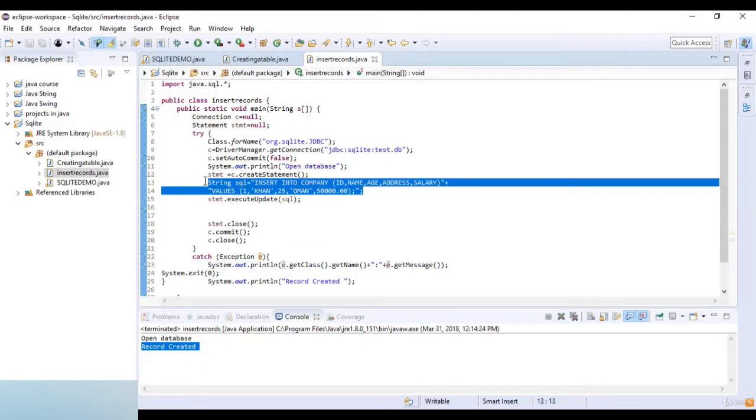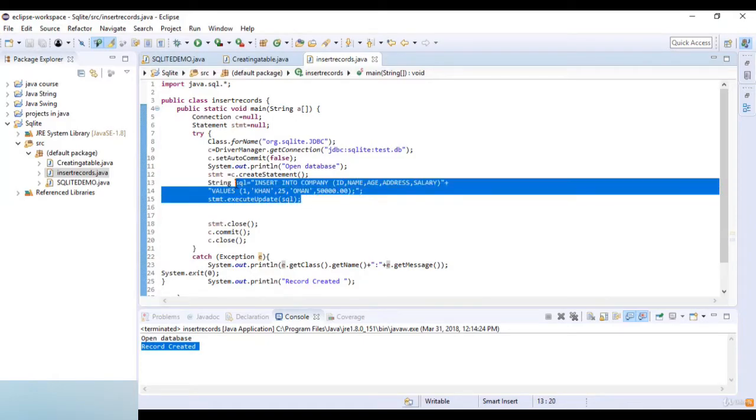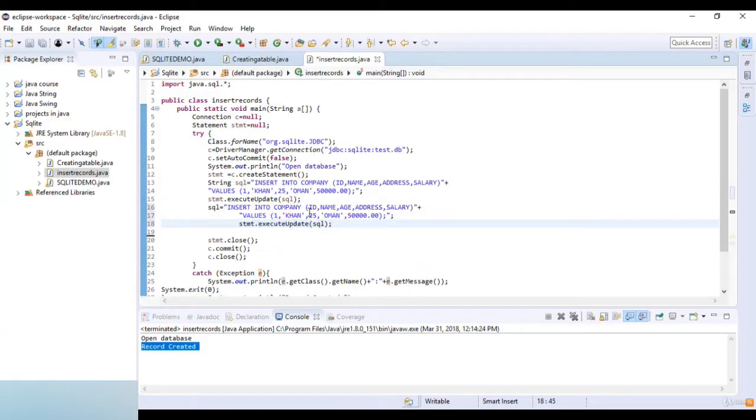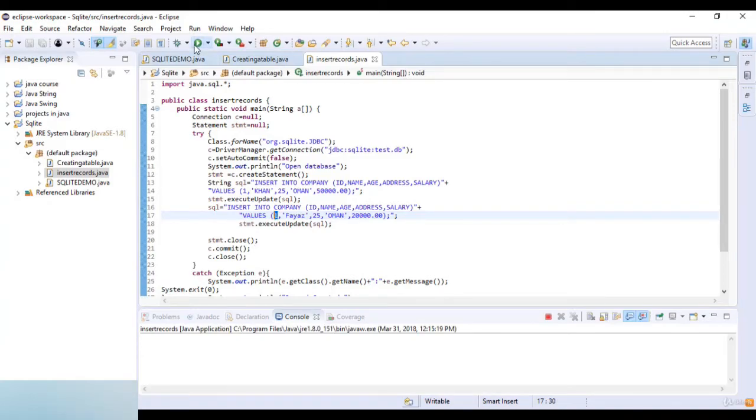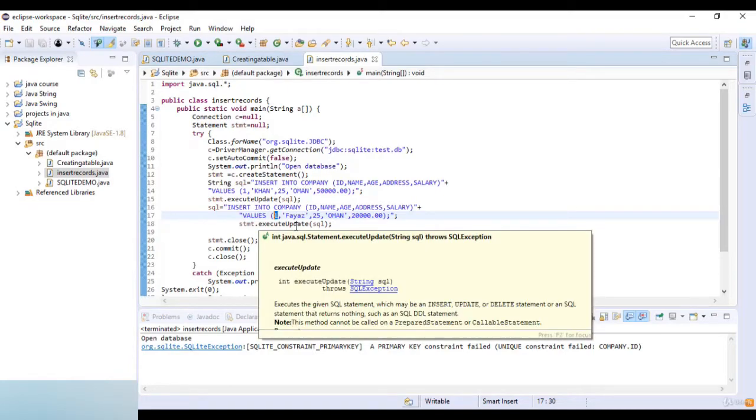Now I just copy this, yes, this one, and here INSERT INTO COMPANY, and the name is Fayaz, age is 25, Oman, and the salary here is 20,000. Now just check with the same primary key. You can see there is an exception here because we already used this primary key.